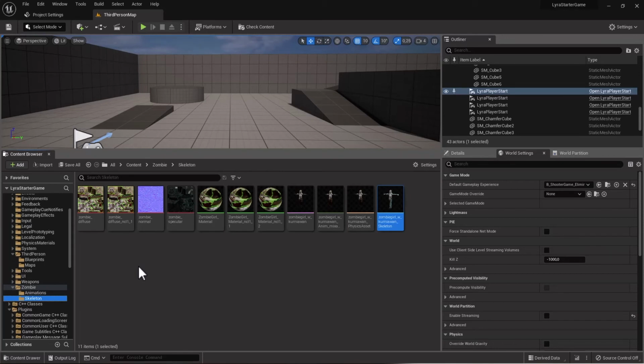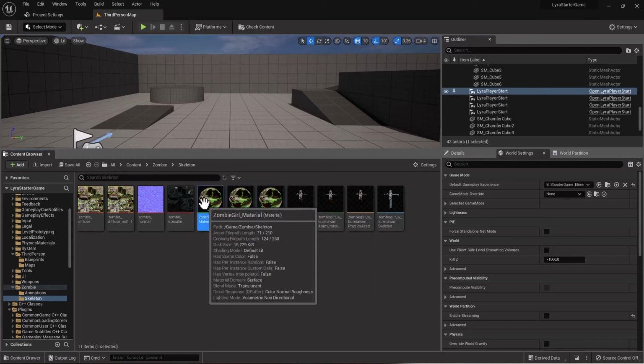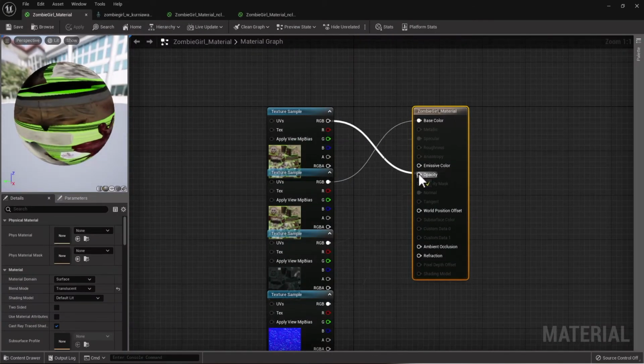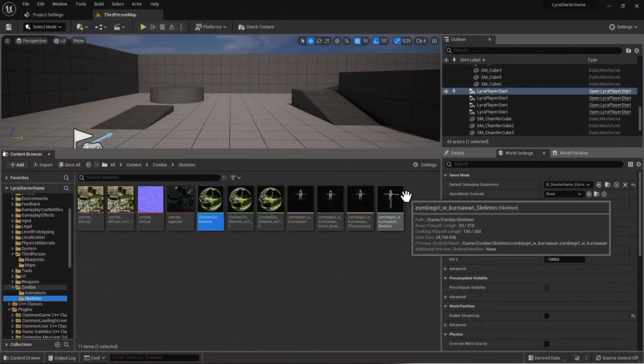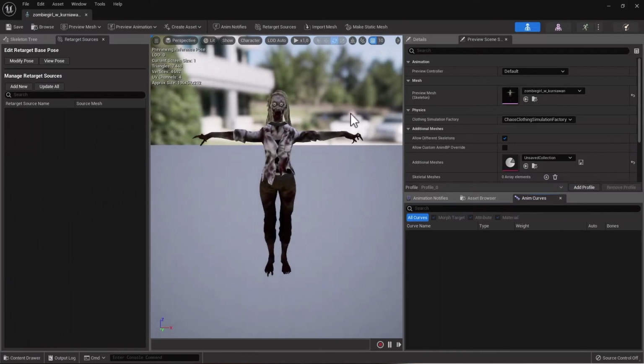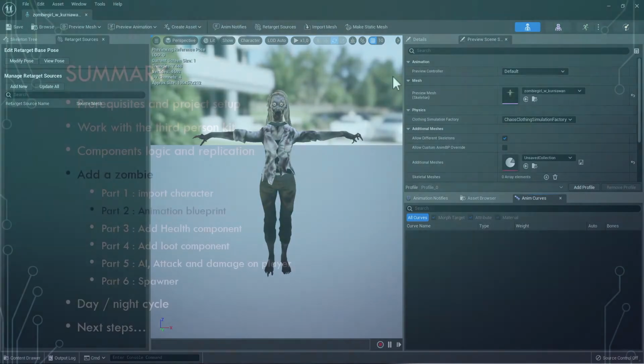Before we start the second part, I had a problem with translucency on my character. So to fix it, I went to the skeleton folder and opened the three materials we have here. And I broke the link we had in RGB opacity. I did it for the three materials. So it is a bit ugly, but it is okay to get the concept.